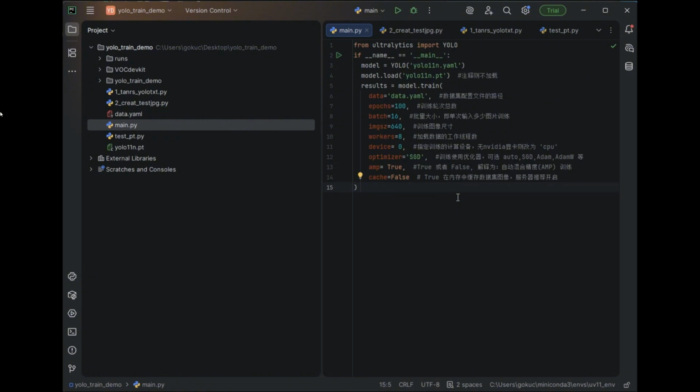Next is model load. This line loads pre-trained weights into the model. Pre-trained weights allow the model to start with existing knowledge instead of training from scratch. If I comment out this line, the model would train from zero, which usually takes longer and needs more data.